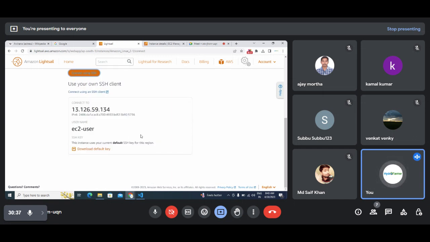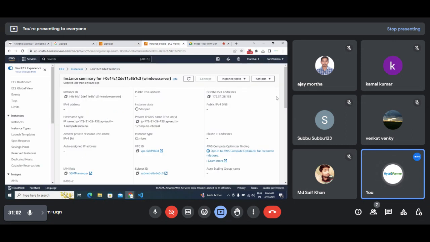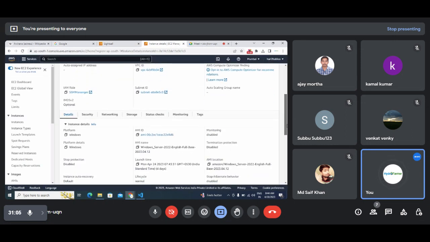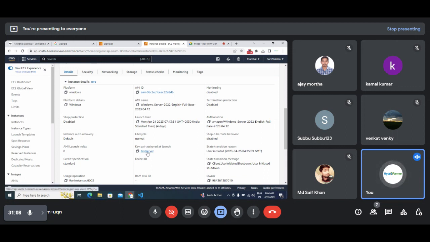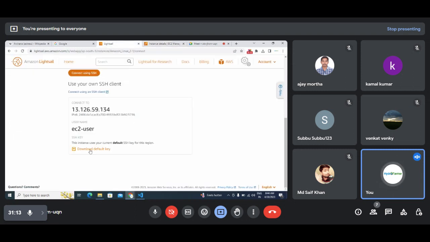You can directly connect to this, and if you want to log in using your PuTTY software, that is also possible. So both professionals as well as beginners can do it. Here they have downloaded the ppk key for me. In EC2, we can only get the key pair one time. If we lose the key pair, we can't generate a new one. That is another problem. Here you can download your key any number of times.